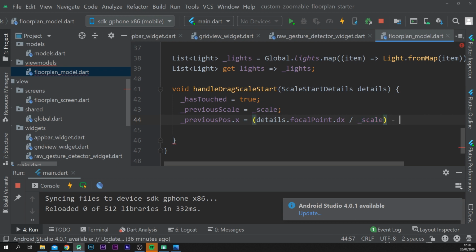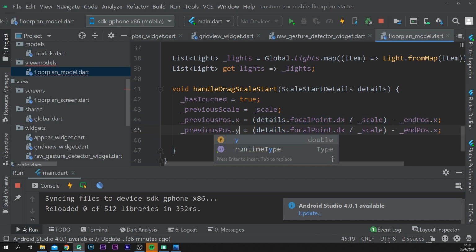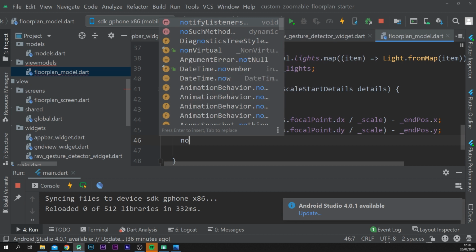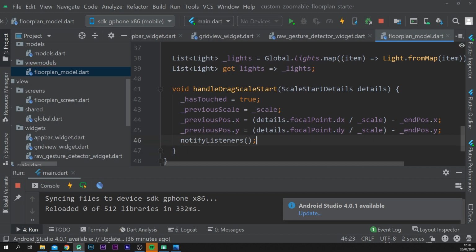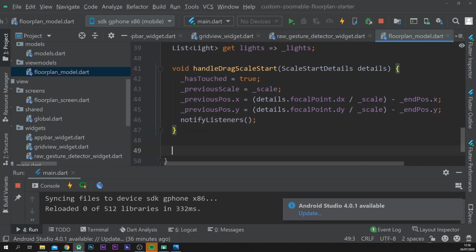And then you want to subtract that from the end position. Otherwise, it's going to jump when you pan the next time. Then the previous position.y should be kind of similar. Let's paste that in as well. And then do the details.dy divided by scale, and then the end position.y as well. Then, at the end of the case, it should notify all the listeners, so our state gets updated successfully.